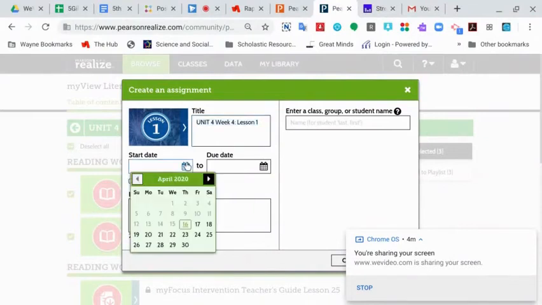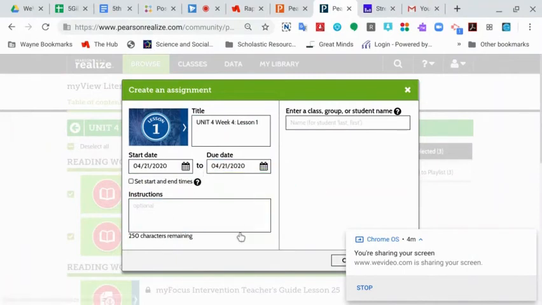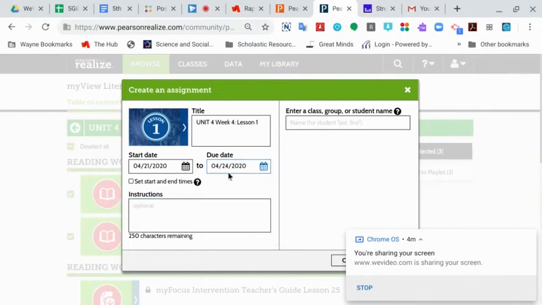I could select the start date. So maybe I don't want this to start until Tuesday, and I don't want it to end until Tuesday. So it's all due in one day. Or maybe you set the due date to Friday to get that done. And then you can assign it to your class. I just type in my homeroom. H will do it. And then down here on the bottom, I click assign. But I figured we can wait to talk at team meeting to decide that.